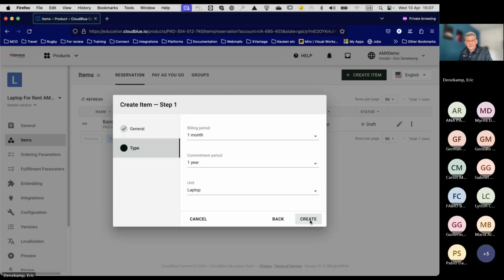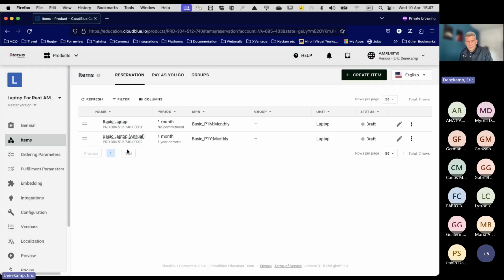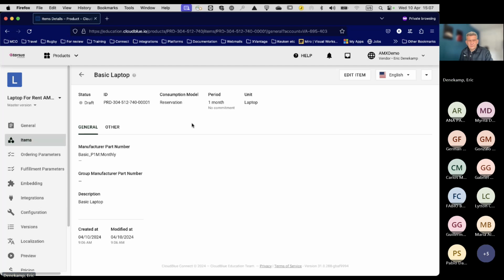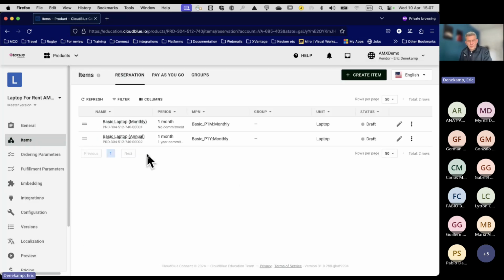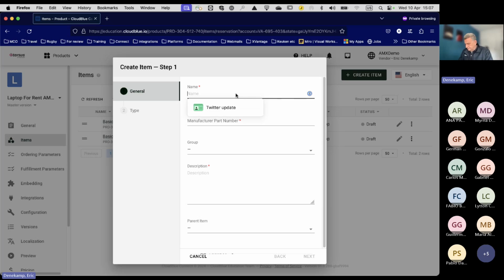Laptop. Create. There we are. Maybe I should edit this item. Monthly. Save. Of course, I can add another basic laptop, annual, with a billing frequency of 1 year. I don't like that. But what I can do is create, let's say, a high-end laptop monthly.